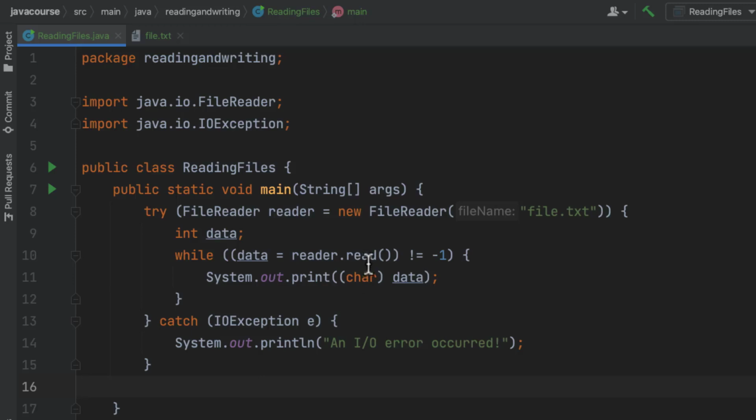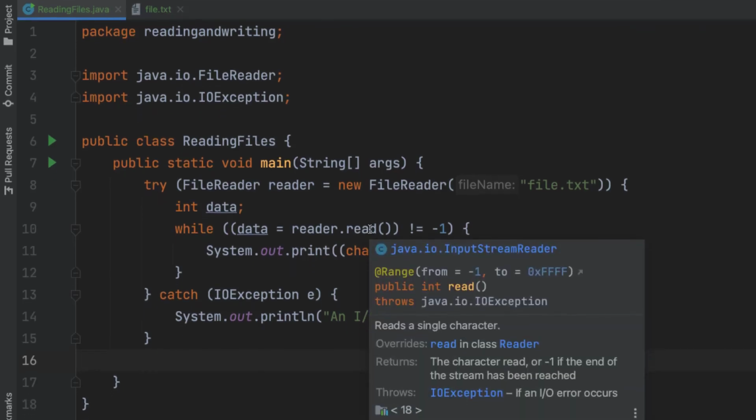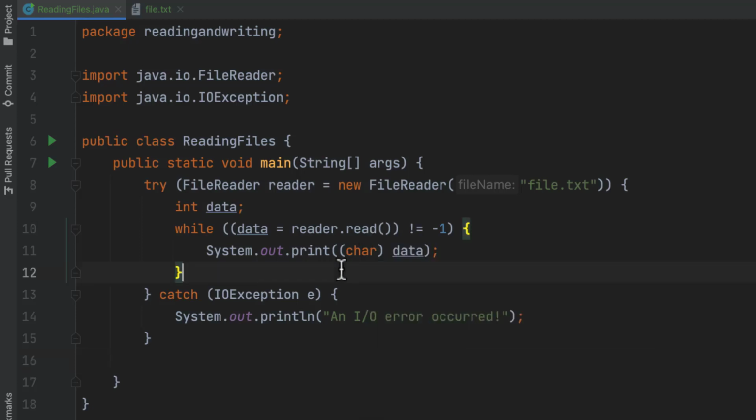This makes sense because read is actually returning an int, even though it represents a character. The reason it's an int is because it's -1 when it has reached the end of the file. And if you remember from one of the very early lectures, the char primitive cannot be negative, it's unsigned. So therefore, the read method gives back an int, because it also needs to be able to be -1. So in this data int, we are storing whatever we read. And as long as it's not -1, we have not reached the end of the file yet, so we keep on reading.